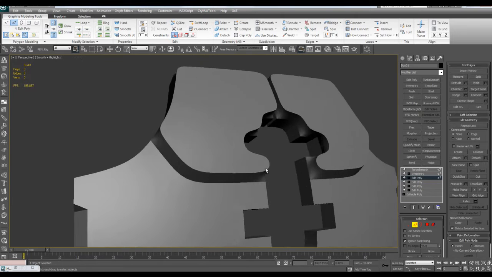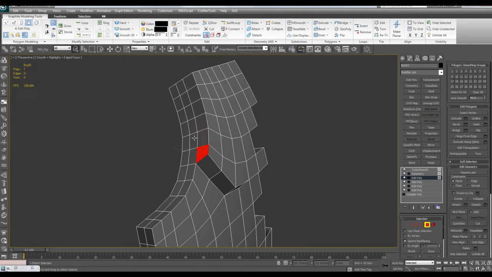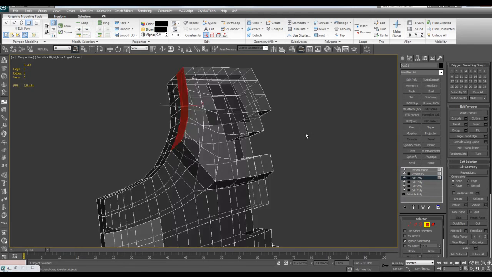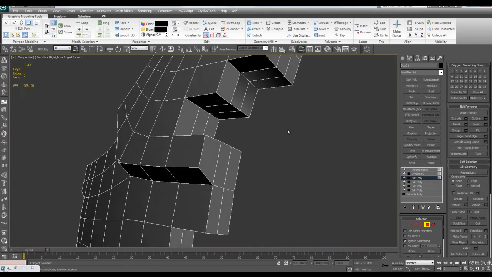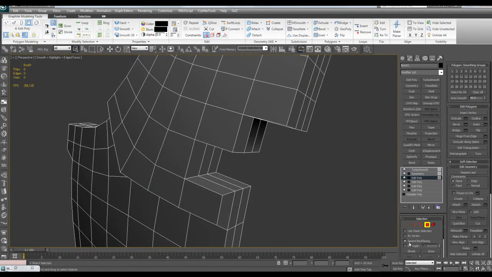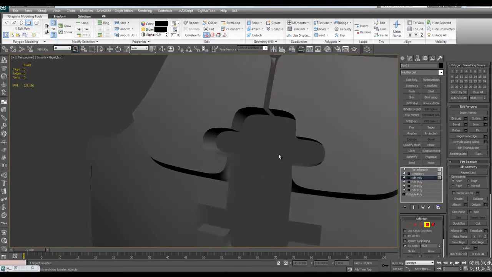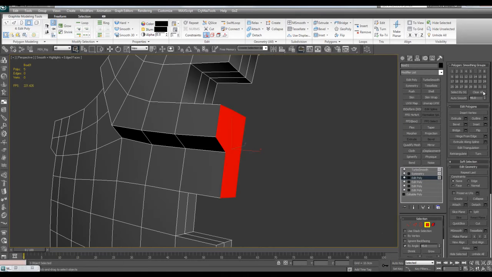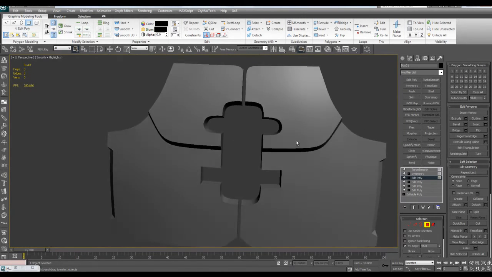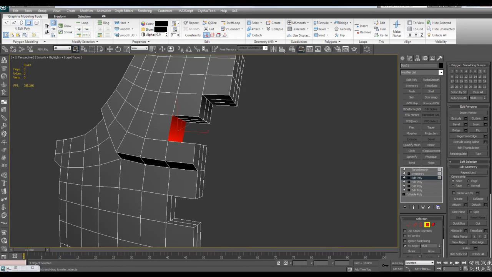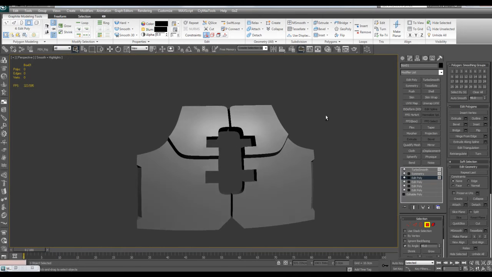Okay, now let's fix the smoothing groups. I want this to be 1. Okay, what's happening here in the middle? I'm going to go ahead and activate the angle tool. Let's try 7. Okay, there we go. We fixed that up. I'm going to go ahead and change this real quick. Yep. So there we go.